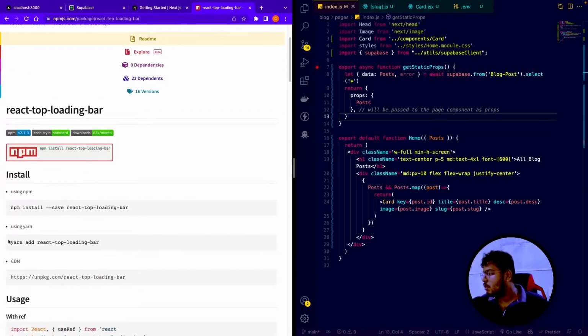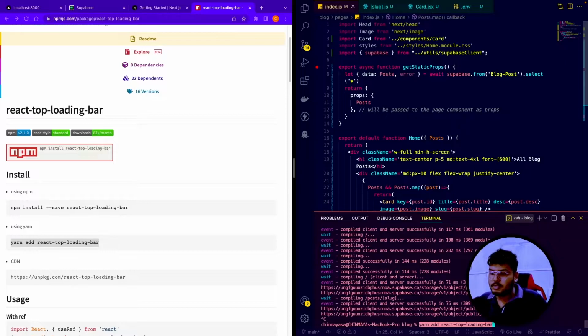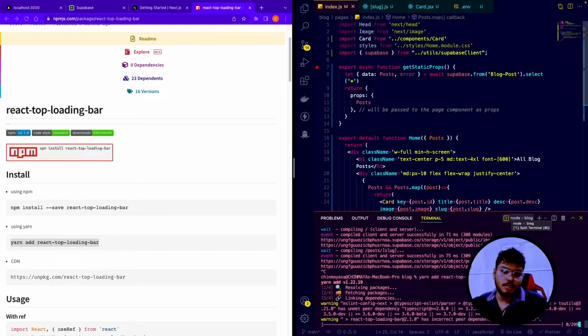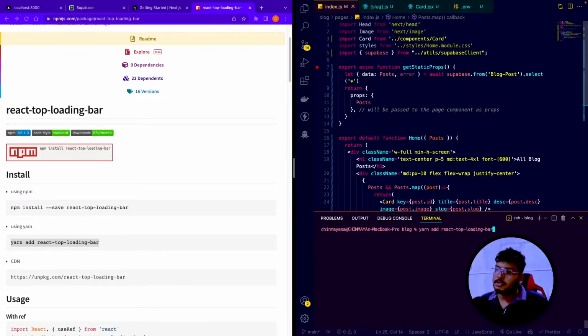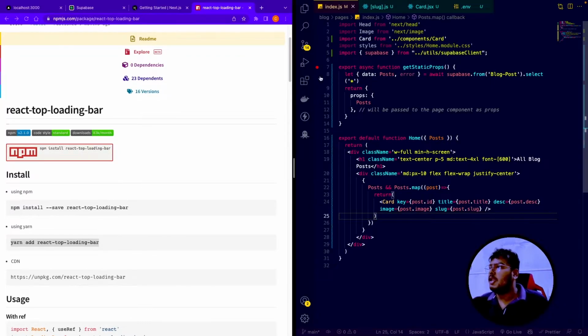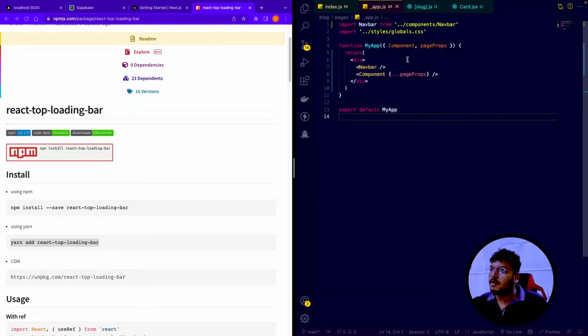So let's search for react-top-loading-bar. Let's copy this yarn add command, press Control C, paste this, hit enter, and it should install that. It has been installed. Right here, clear, and let's run the server again, and I will go to my _app.js, and at this point I'm going to initialize that.